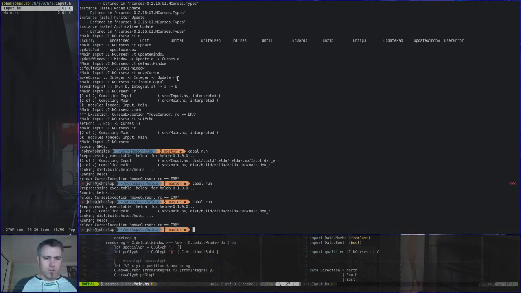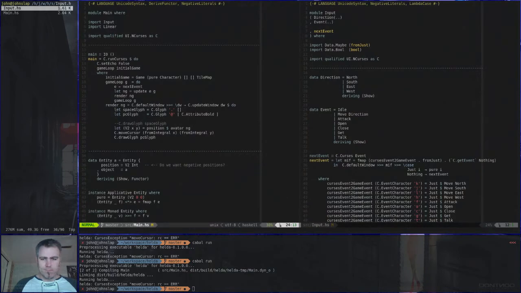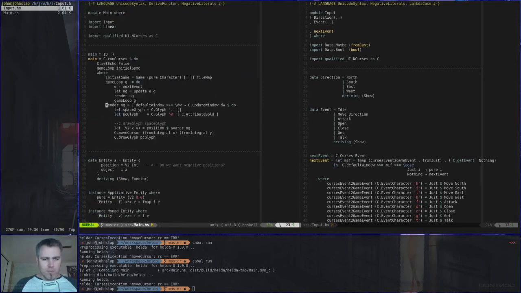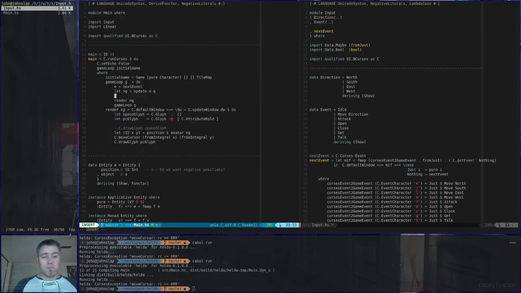At least, I think this is a mistake, because yeah, this is correct. And we're going to add something right here. When we move, we're going to just output what is our current position. We can do it like this.